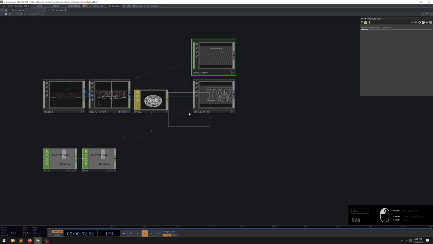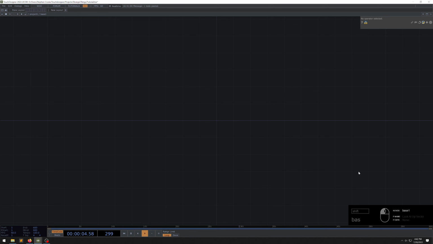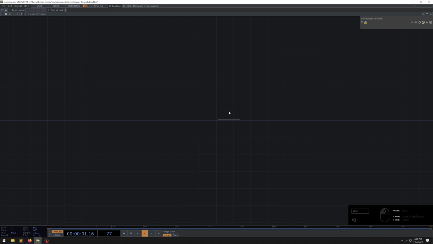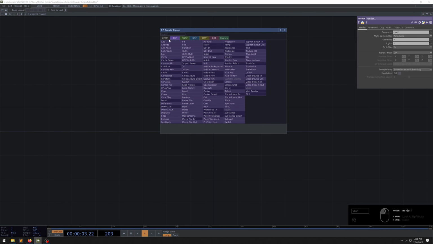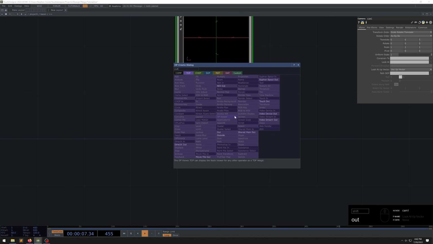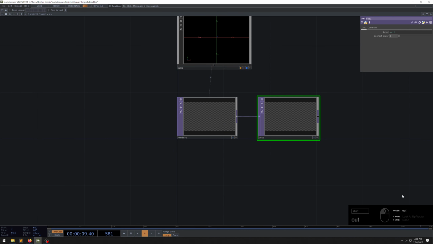So following our pattern here, let's add a new base. Let's pop right in. Let's throw a render down just to get our render network going. Throw a camera. Okay.